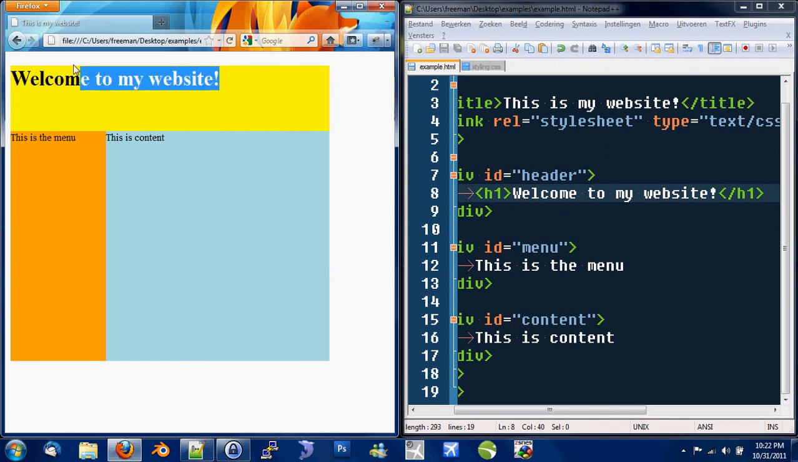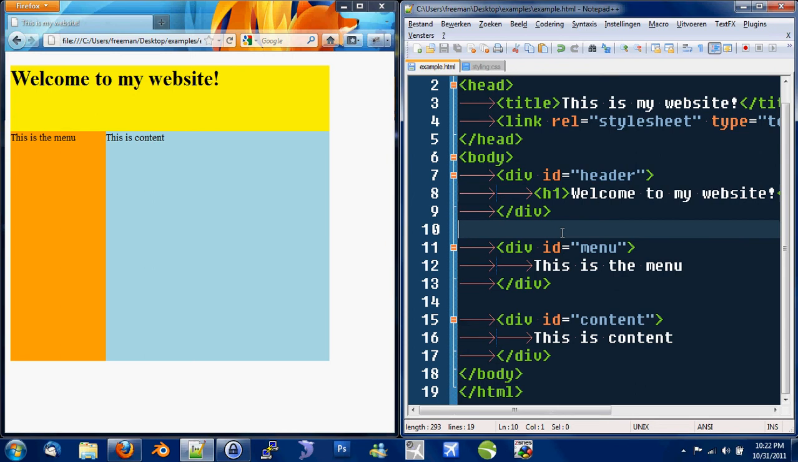Well, that's the right position. It's inside the header, so you can see that it's inside the yellow section. And we're gonna place some content. We're gonna place an H2 tag because H2 is a subheading. It's a little bit less relevant than the H1.